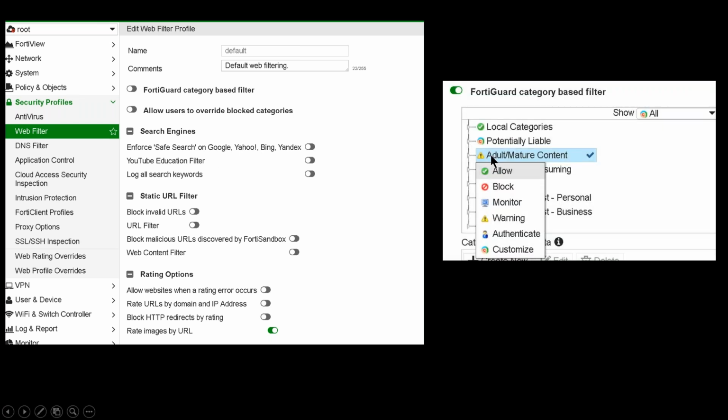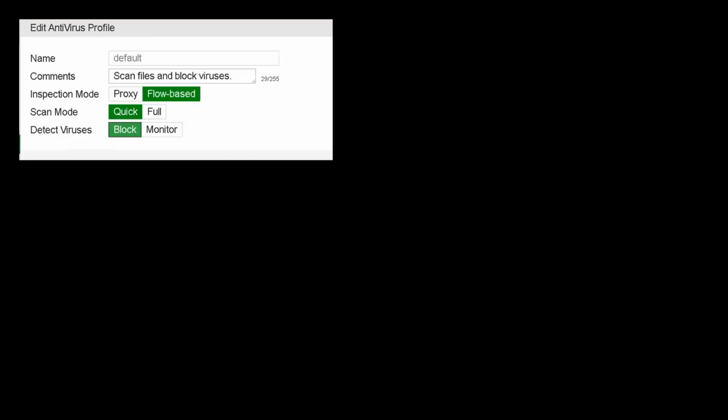There's a lot of other settings in there, so once you enable the FortiGuard category-based filtering, make sure you go in there and there's different things, right? So if you're doing block versus warning versus monitor versus authenticate, there's different ways of doing that. You have to set those pieces up separately as well. And again, I'm not going to go too much into detail. So that's web filtering.